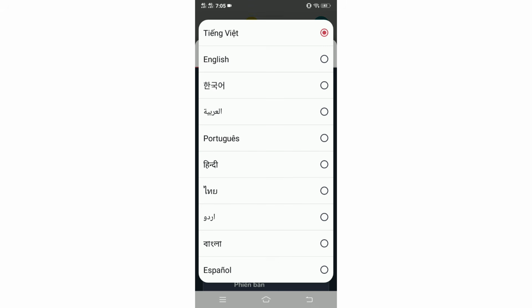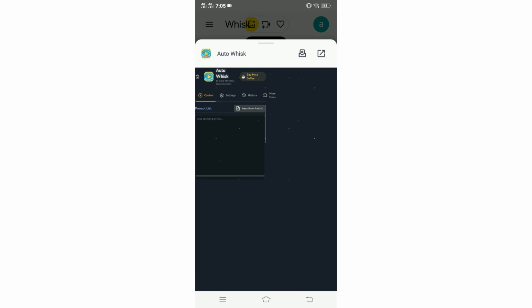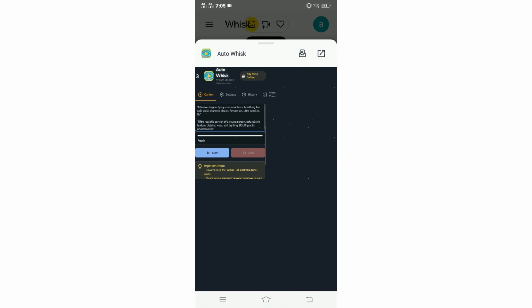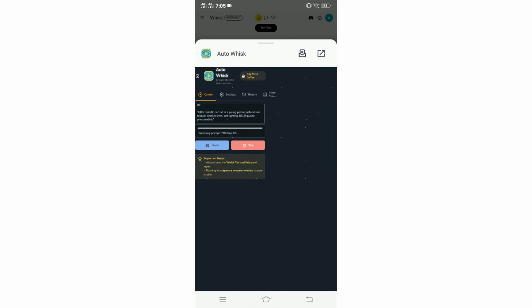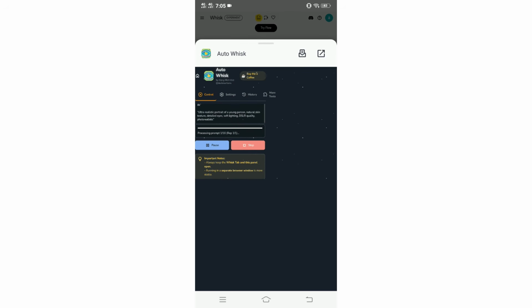Then, change the language to English. Next, choose Classic mode and paste your prompt. You can adjust the settings if you want. When everything is ready, tap Start, then tap Run on this project. It will begin generating images. As you can see, it works perfectly.